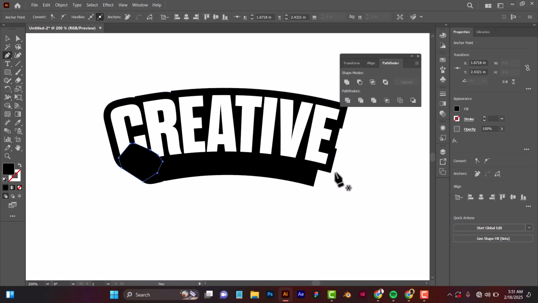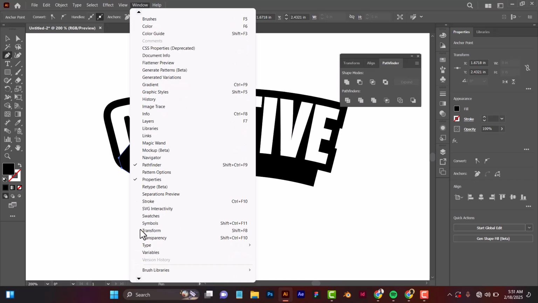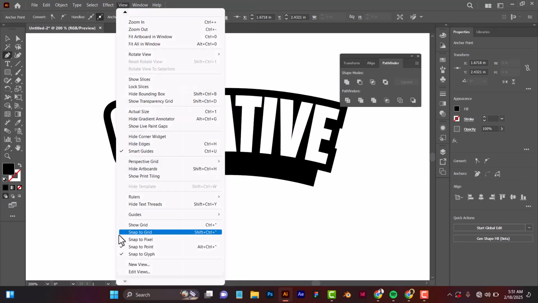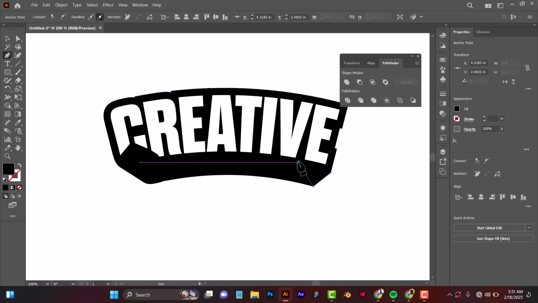In order to have your pen tool identifying the edge points like this, you need to go to View and you ensure that Snap to Points is toggled on. If not, you'll not have your pen tool snapping to the points like this. So you can see I'm just selecting the points, and it's easy to identify where the points are.